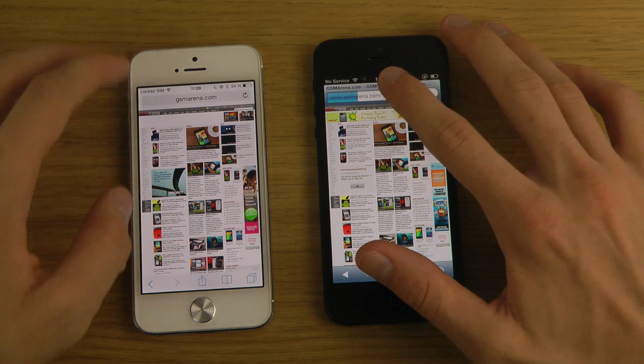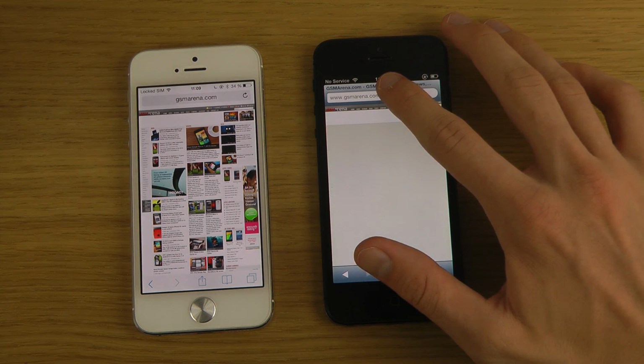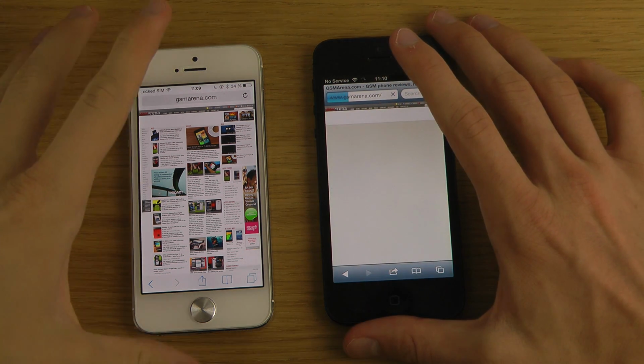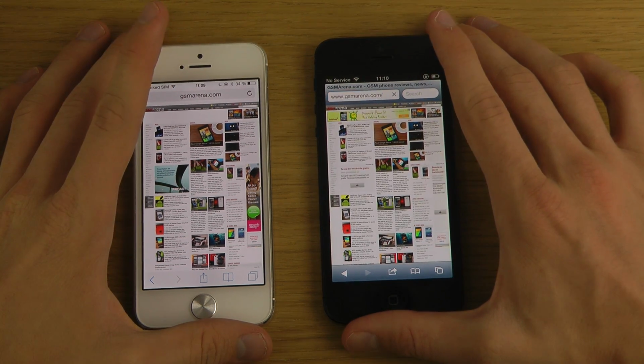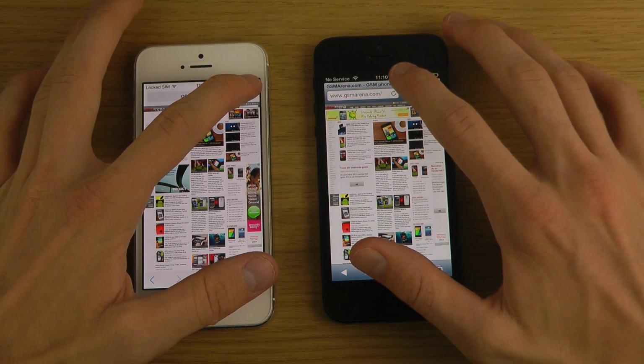Oh my god, I suck! This is why I hate iPhones. They have tiny little displays. It's hard to hit.